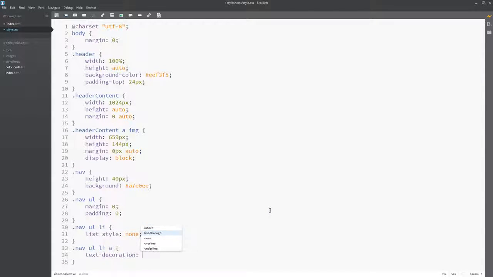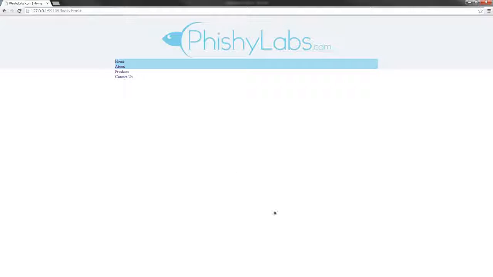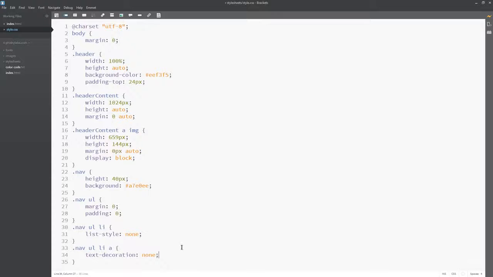For this, we have either the line through, the overline, or the underline, and we want to set this to none, and that should get rid of that underline for us.